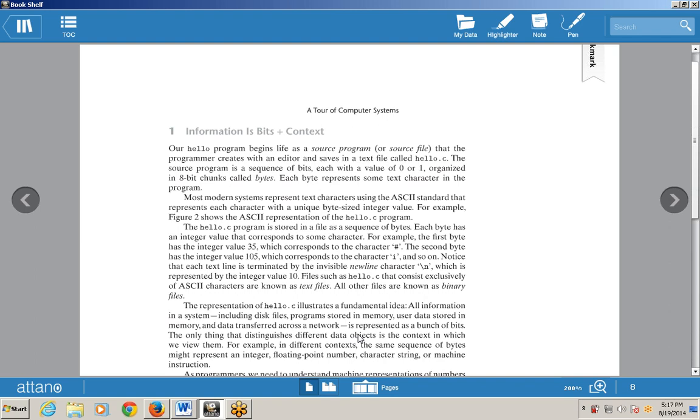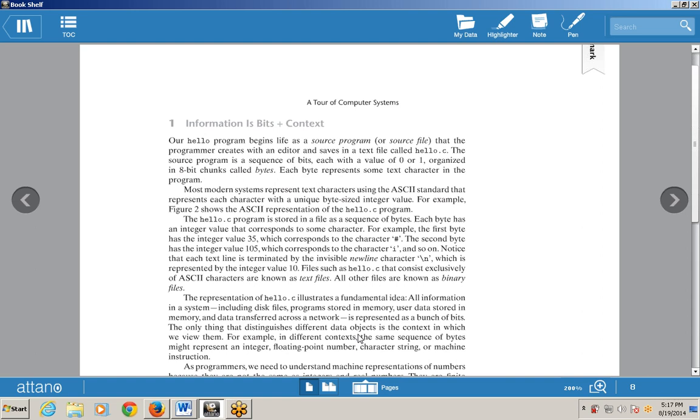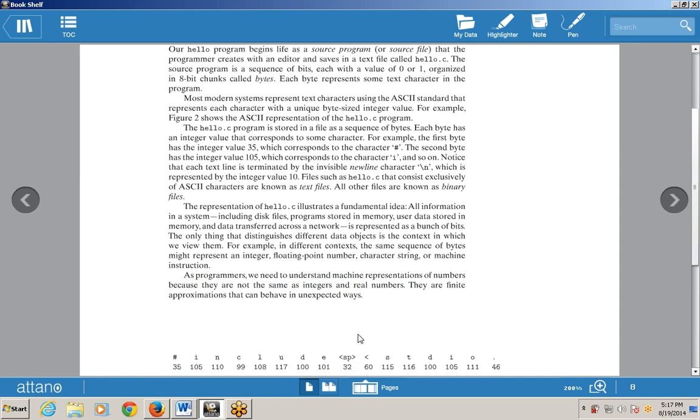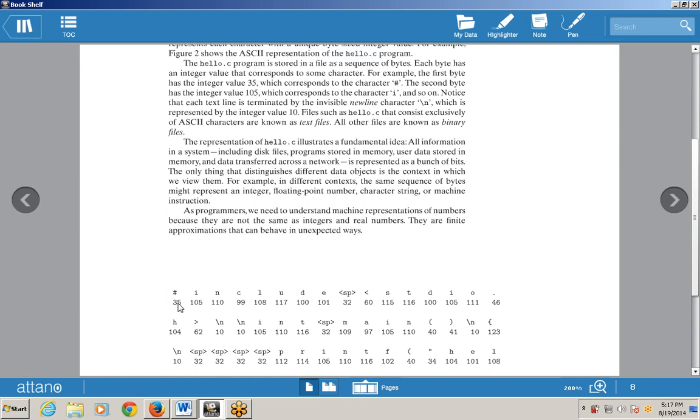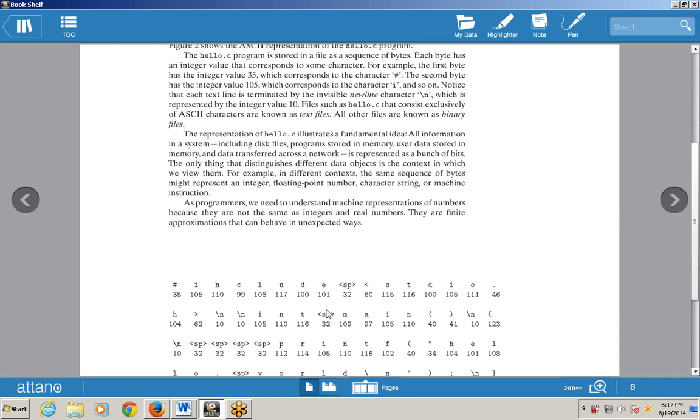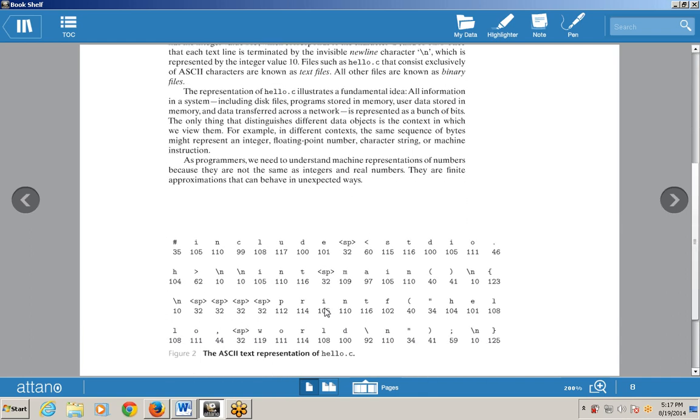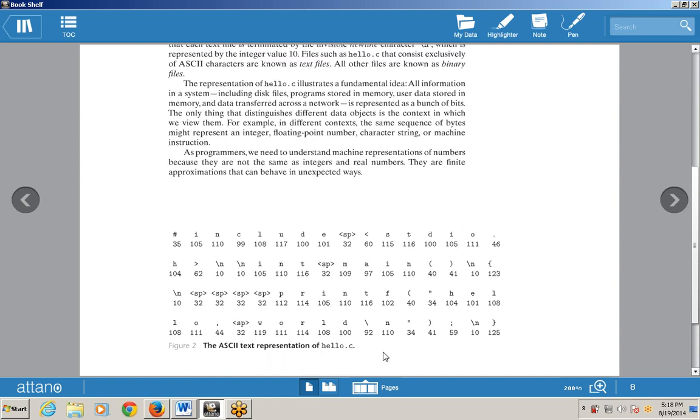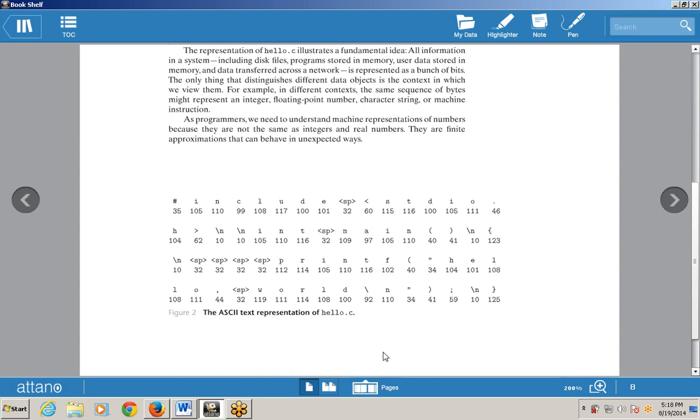So the meaning is that information is nothing but the combination of the bits as well as the content. Content includes the ASCII code. If a digit is represented by an ASCII code, that is the content of the code. Like here, the hash has ASCII code 35, then 105, 110, 99, 108, 117, and there are so many ASCII codes. Each and every individual character, whether it is an escape character like \n, or a space, everything has an ASCII code. This shows the ASCII text representation of hello.c. Hello.c is the name of my program.